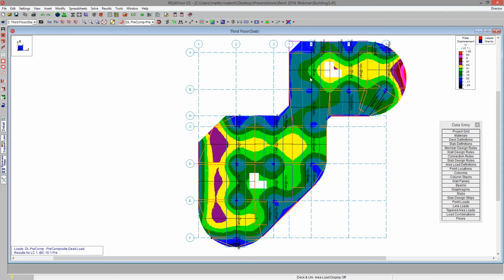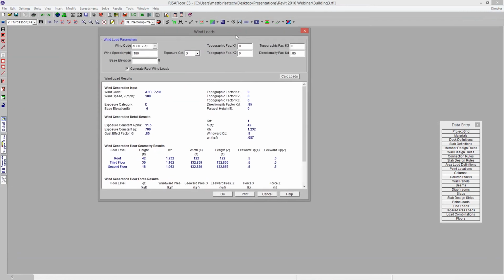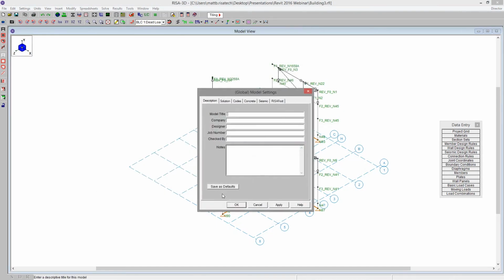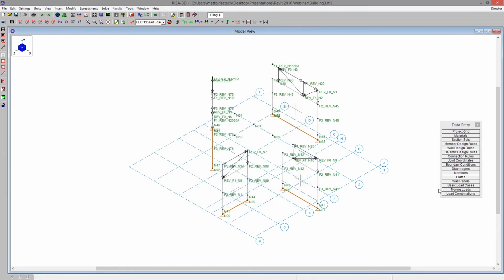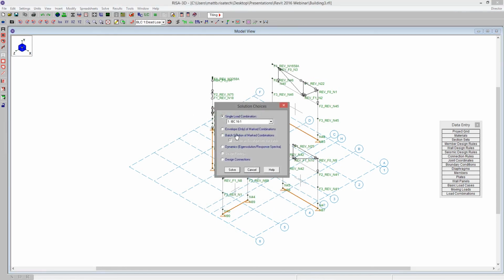All right. Now that we've got our gravity redesign done, we're going to use the director and go back into RISA 3D. And in RISA 3D here, we've got the same situation. All those load combinations we had set up before were just fine. I'm going to go ahead and resolve the model here.